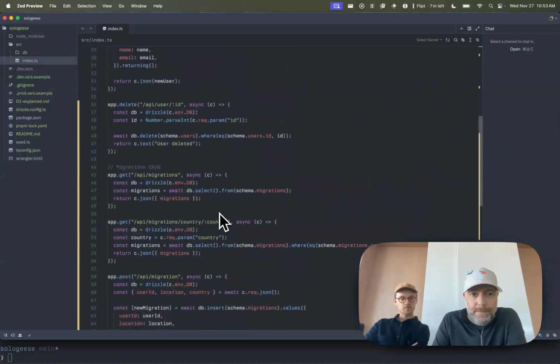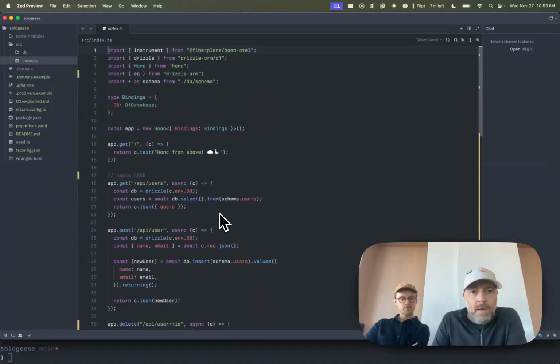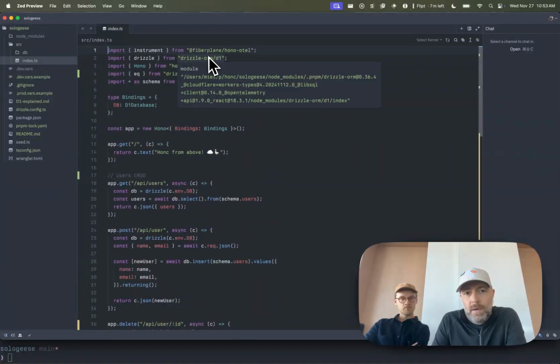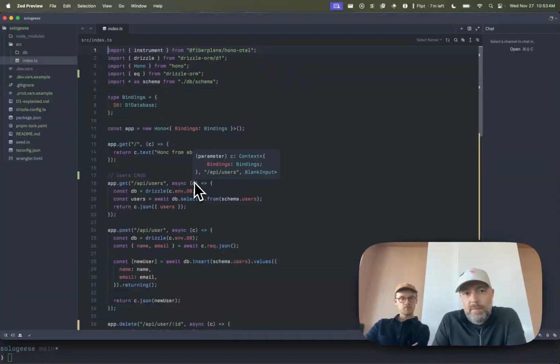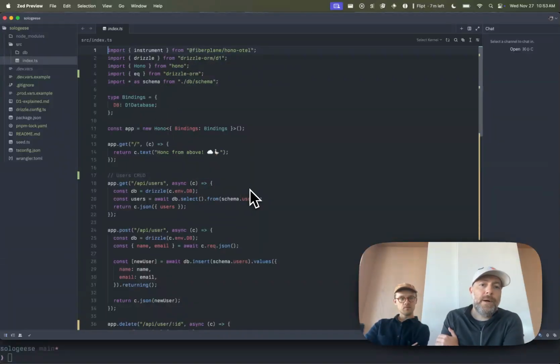It looks great. And then we've also instrumented our API with the Fiberplane Hono middleware using OpenTelemetry, and we'll use that later to sort of debug and poke at our API.